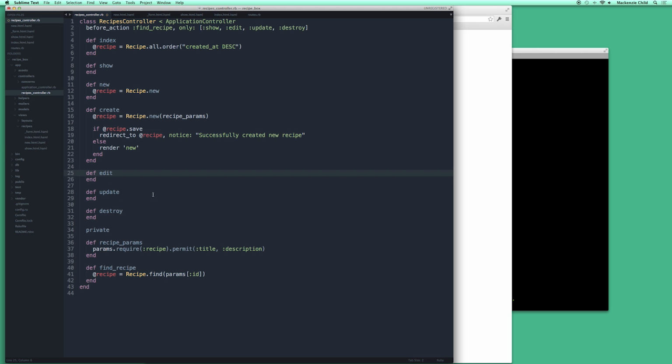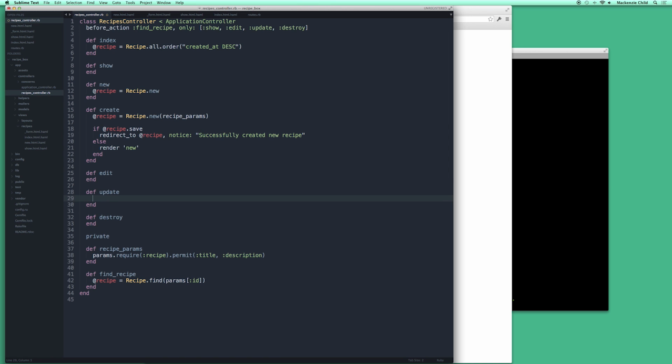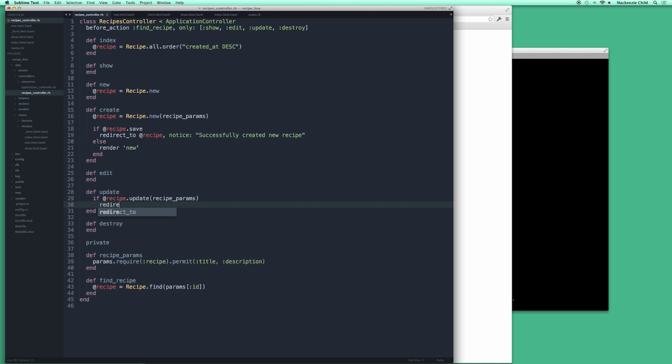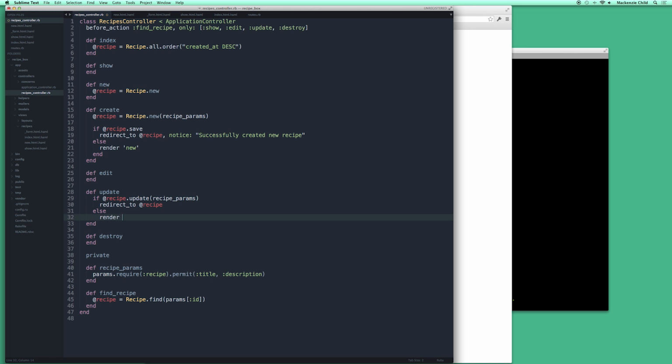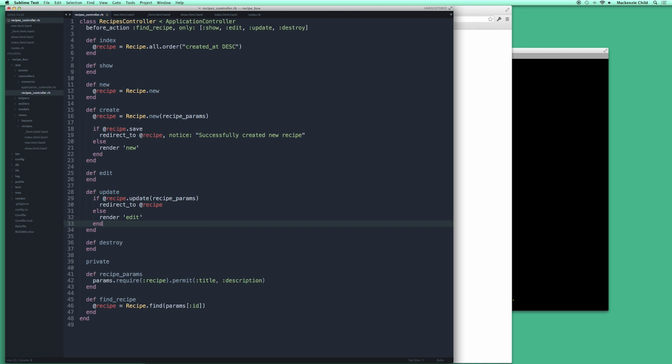So in the edit, we don't need to do anything because the before action finds the recipe for us with Recipe.find params ID. In the update one, we want to add a few lines. So if the @recipe.update, and then we want to use recipe params. If it updates, let's redirect to @recipe. If it doesn't, we'll render the edit form, which we haven't created just yet.